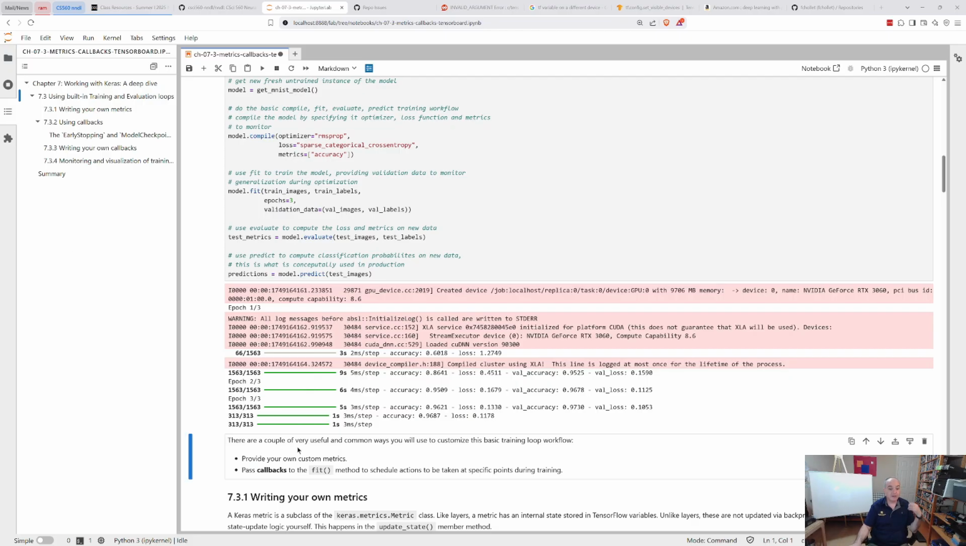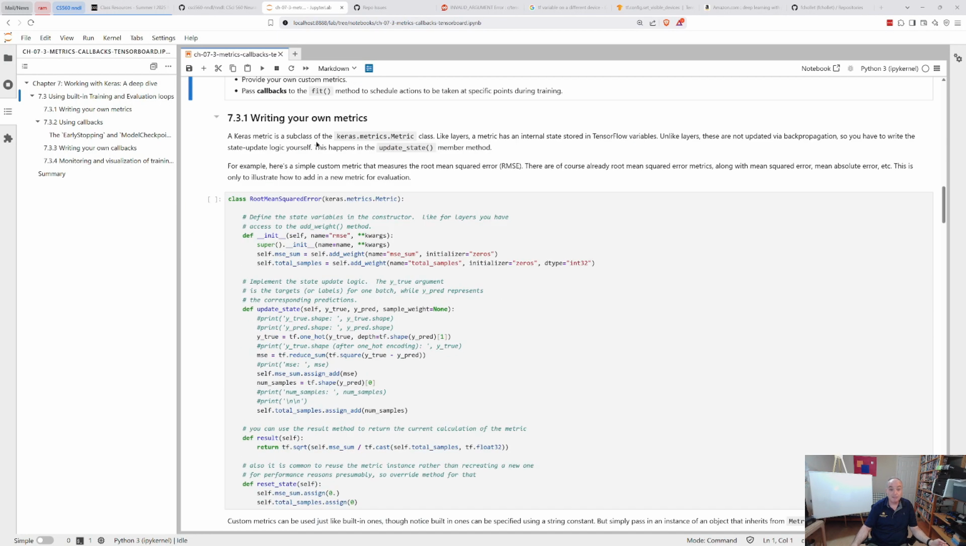So there are a couple of very useful and common things that we could do in order to make more use out of the basic training loop workflow. We can provide our own metrics that we want to use that are evaluated during training, and we can use callbacks to get hooks into the training loop, so to get more information, or even write our own callbacks. Okay, so let's look first at writing our own metric.